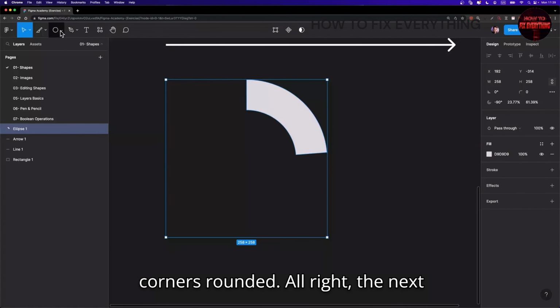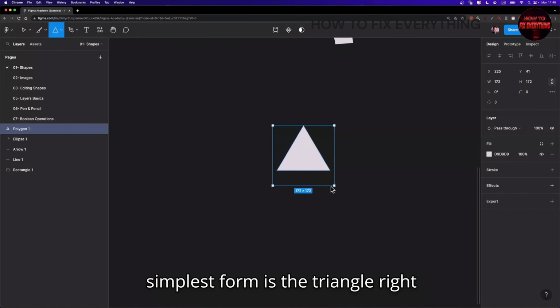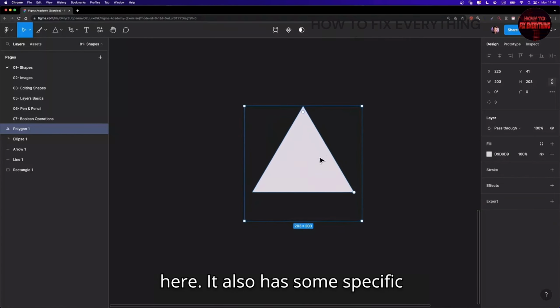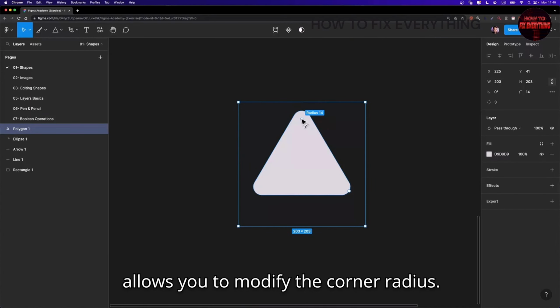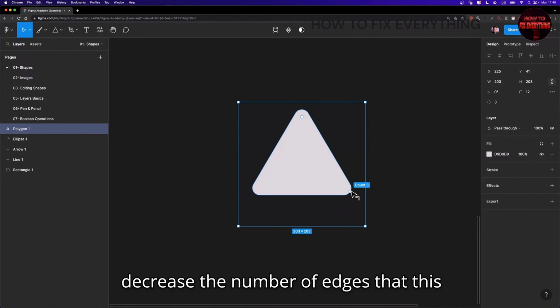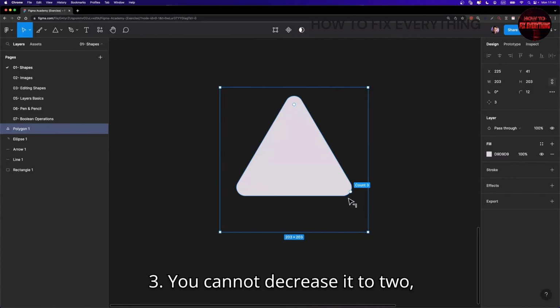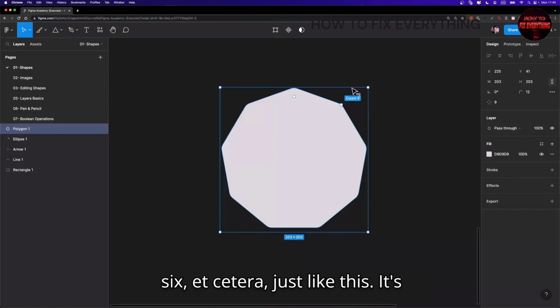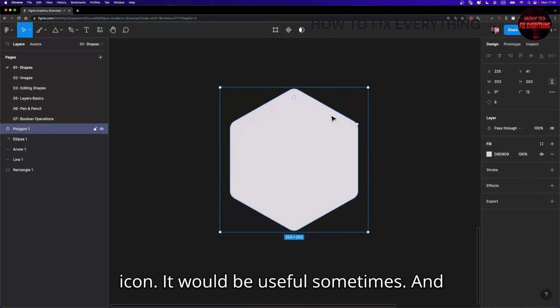All right, the next shape tool is polygon, which allows you to create polygons. So the simplest form is the triangle right here. It also has some specific properties. Here we have the radius. It allows you to modify the corner radius, nothing new. But this one is count. It allows you to increase or decrease the number of edges that this polygon has. So the minimum is 3. You cannot decrease it to 2. Otherwise, it wouldn't be a polygon. But you can increase it to 4, 5, 6, etc. Just like this. It's good when you want to create like a badge icon. It would be useful sometimes.